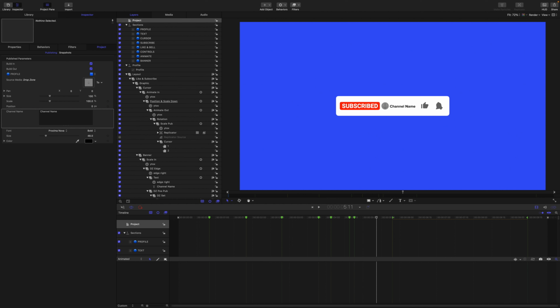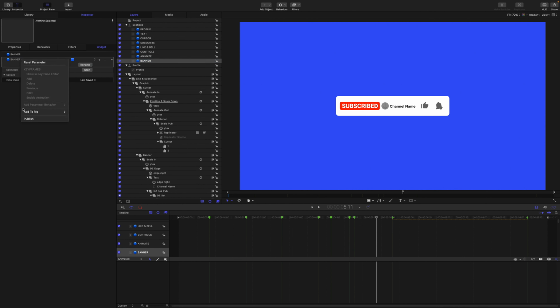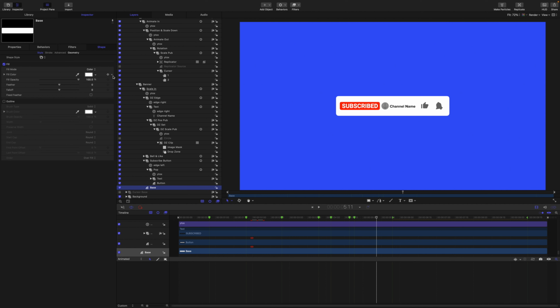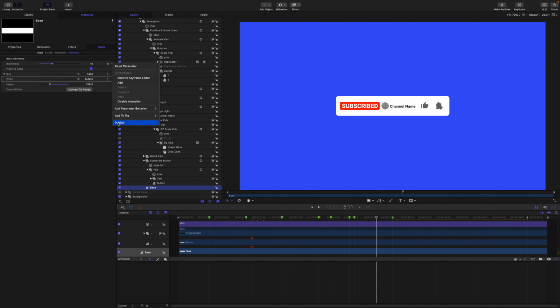Okay, before we go further, let's publish the banner parameters. I'll add the section. Come to the base layer and add color and opacity. In geometry, I'll add roundness, and I'll turn off preserve scale because we want the roundness to keep form when the X scale is adjusted.